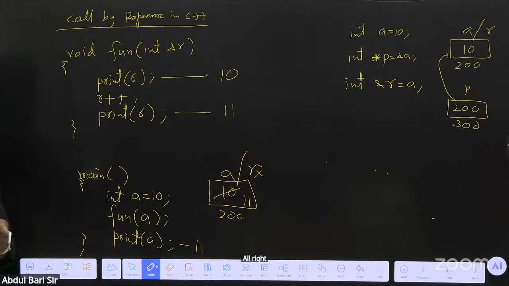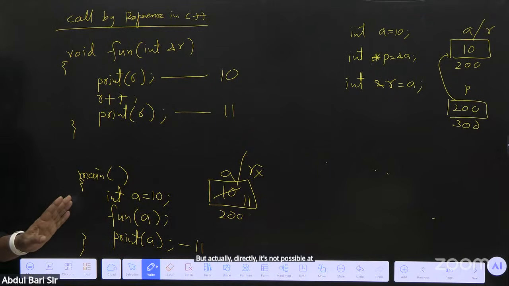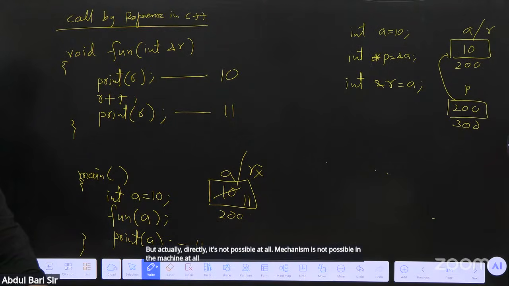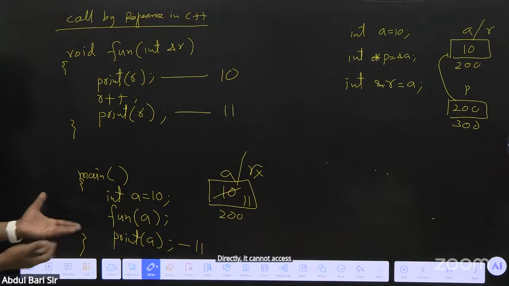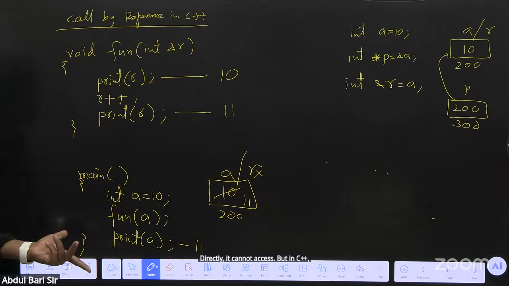All right. Understood this one? Got it? But in C++, they implemented it. But actually, directly, it's not possible at all. The mechanism is not possible in the machine at all, right? So it cannot refer to the same variable at all. Directly, it cannot access. But in C++, we say it directly accesses.